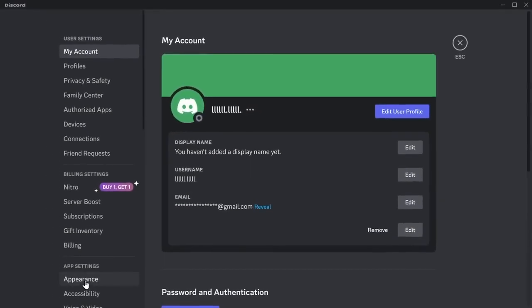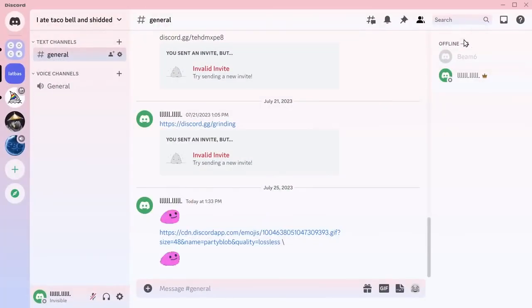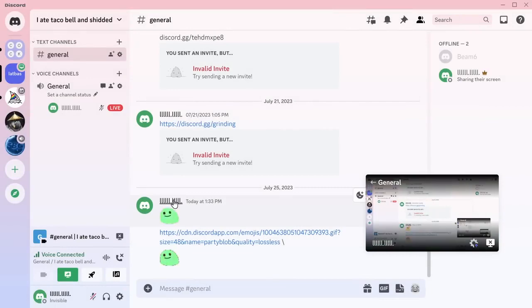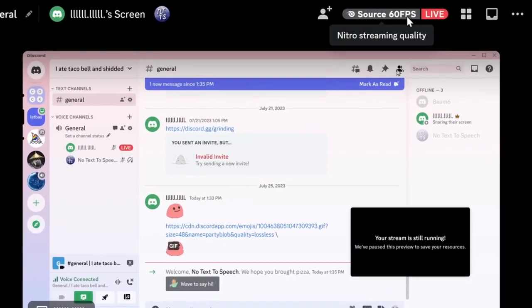You can go to your user settings, go to appearance, and you can pick custom Nitro themes. Cotton candy? Yes, sir, you can. But that's not the best part. You can stream your Discord in source stream quality, 4K 60 FPS streaming without Nitro. Look at my account. There's no Nitro there. As you can see, source 60 FPS.